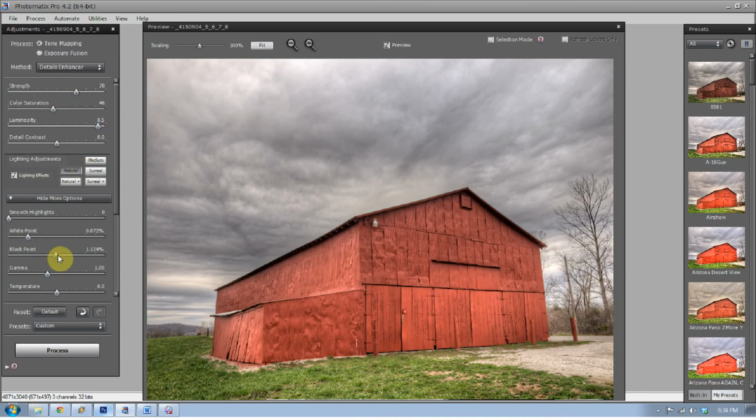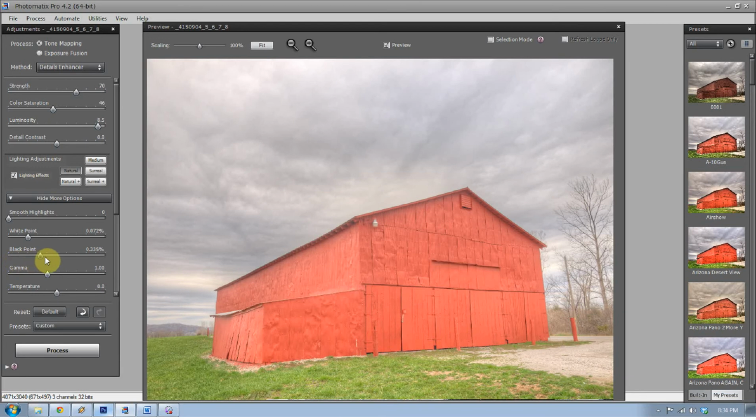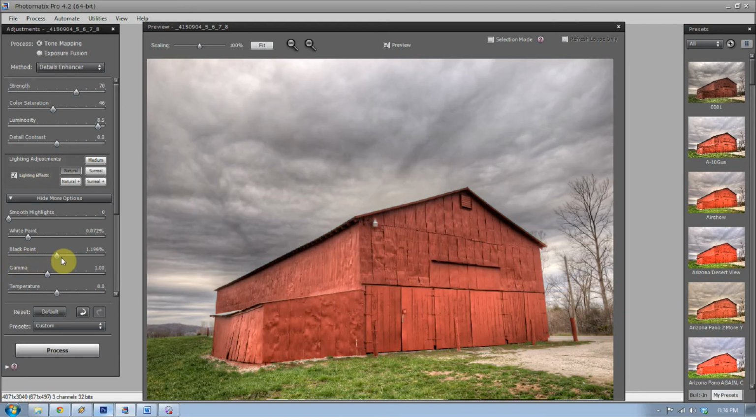I added some black point. The minute I added some black point, because that image with the black point all the way down does not look good at all. Add some black point to give you a black reference point. Add some white point. We start to get some blowouts up here in the sky. Not too bad. We can fix that later in Photoshop.